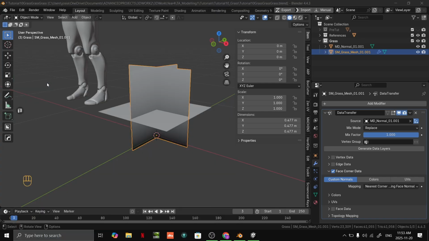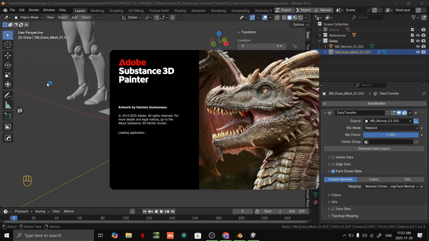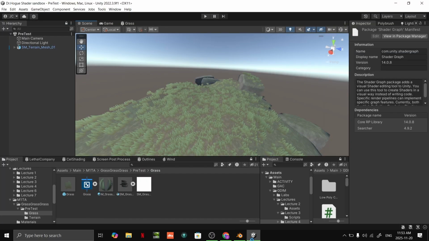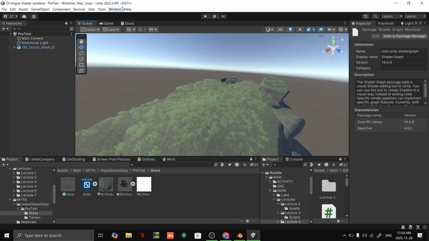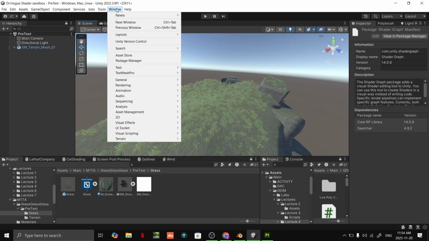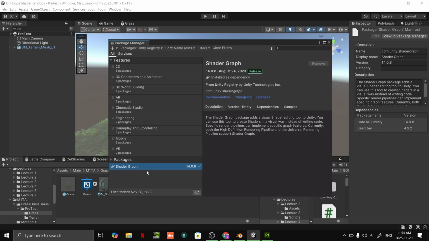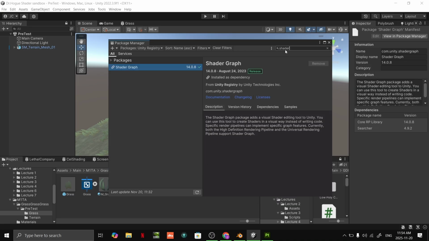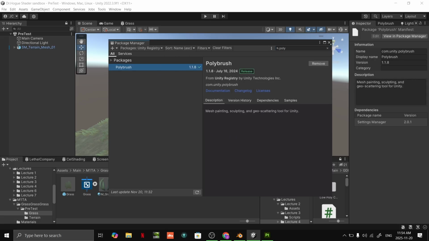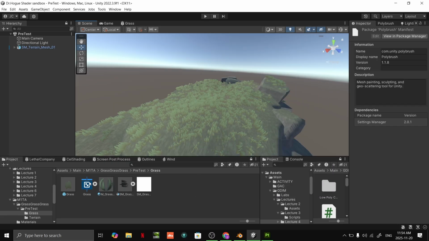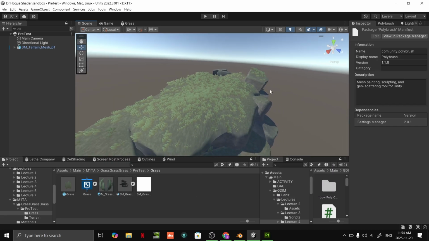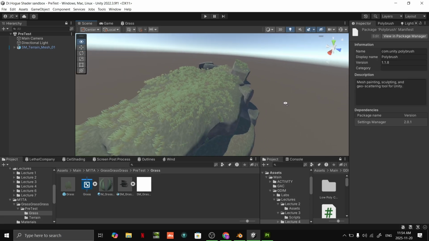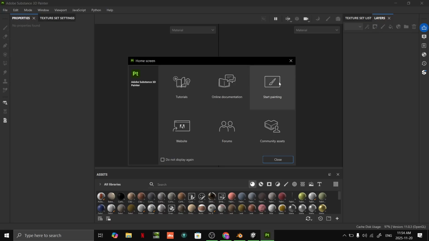We're going to open Substance Painter now. And I guess while we're waiting for this to open, within the Unity scene, if you haven't already, just make sure, remember, Window, Package Manager, Shader Graph, and then Polybrush are the two packages you need. Just make sure of that, because it's going to take a while to load those sometimes. All right.